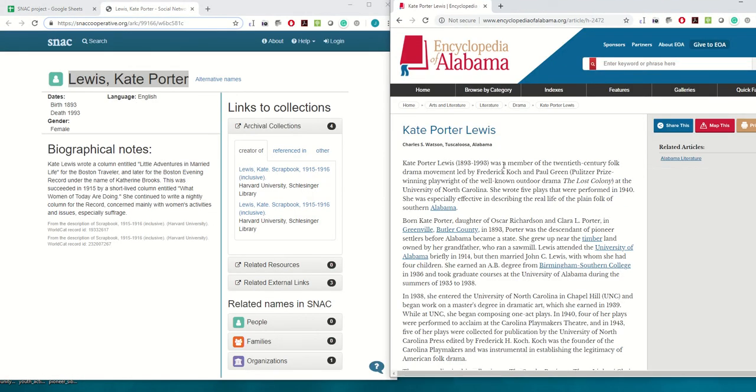So I have Kate Porter Lewis was a member, and notice that here the birth years line up exactly the same, and then right here it tells me that she was the daughter of Oscar Richardson and Clara L. Porter. So this will be really helpful because now I know where she was born.